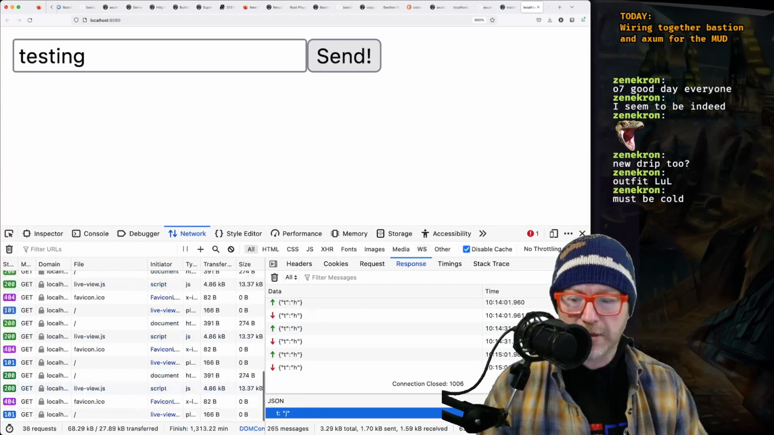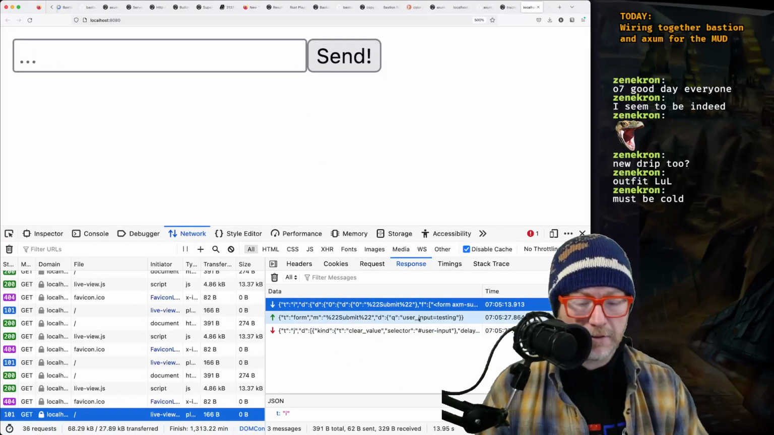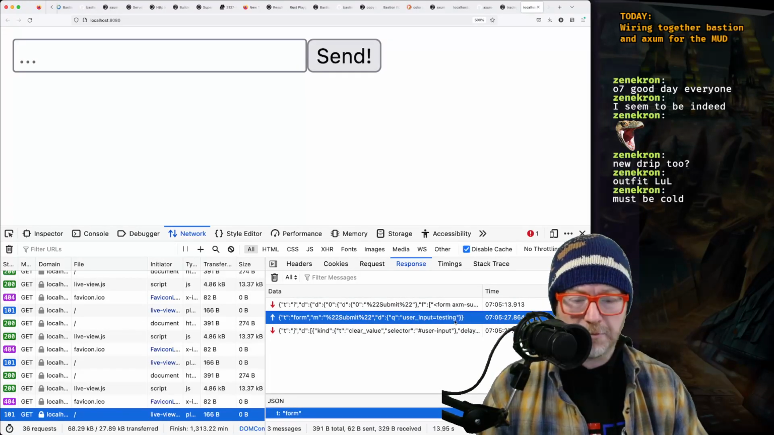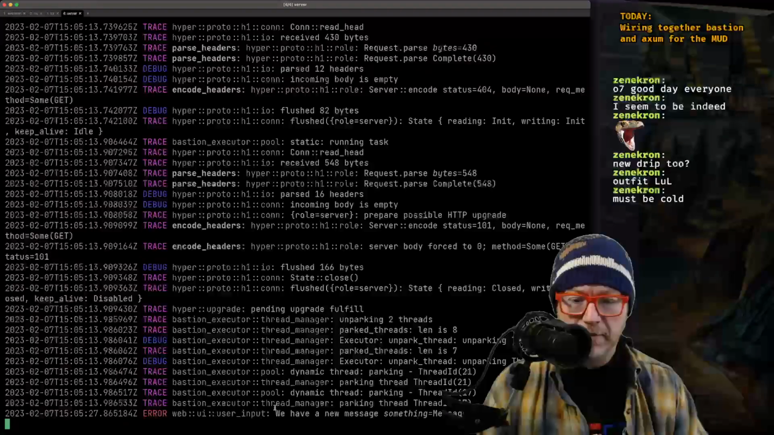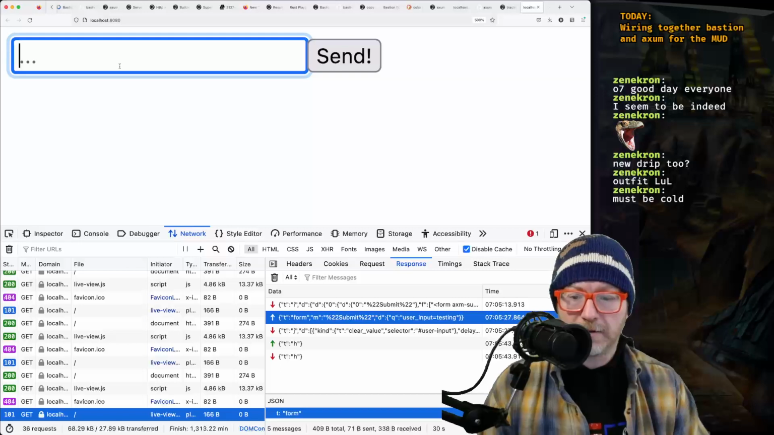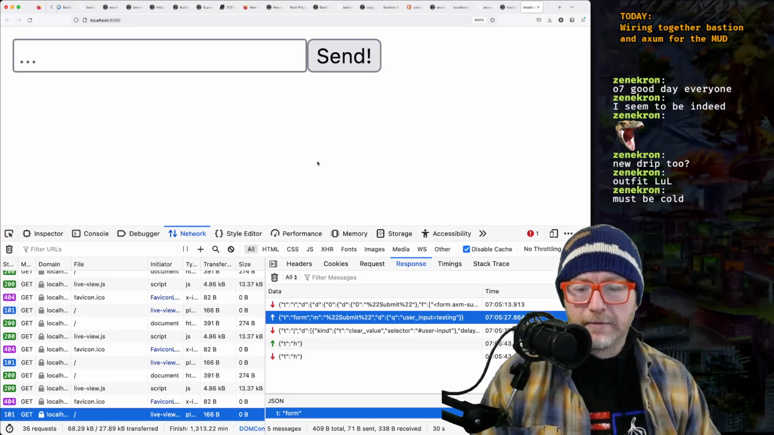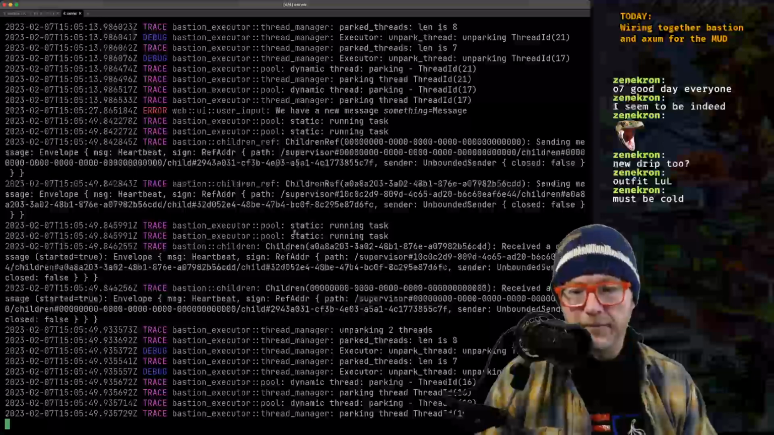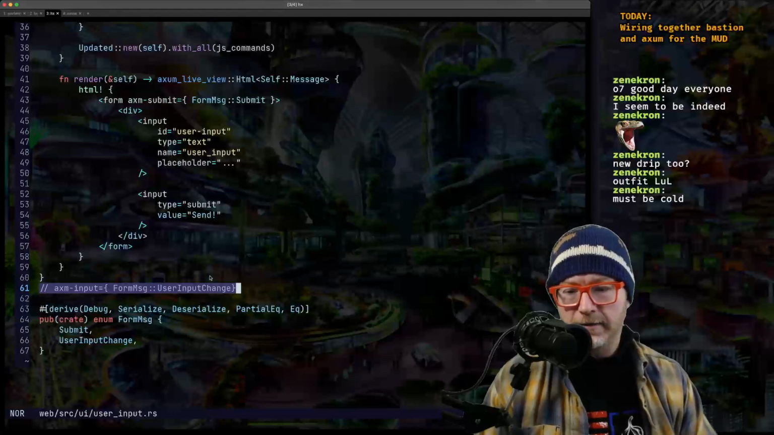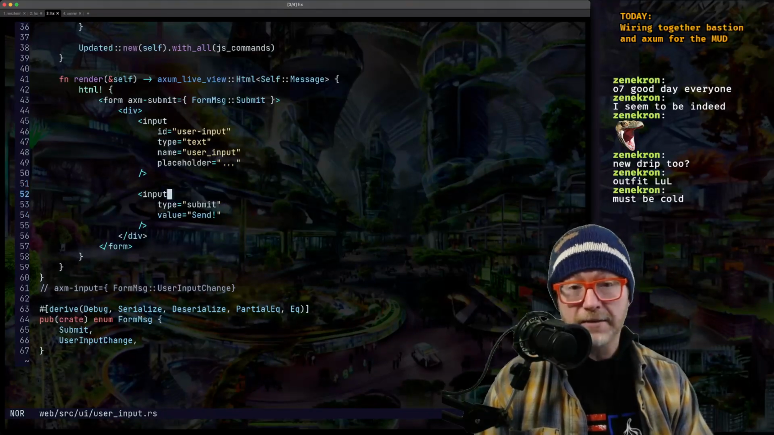Let's see, where's WebSocket? Let's go to the latest one. Send. Ah, we sent user input. It's testing. Perfect. Something equals message. Nice. That's interesting. I wonder if there's a reason why we would want to keep that, though. To maybe be able to help the users filter commands.